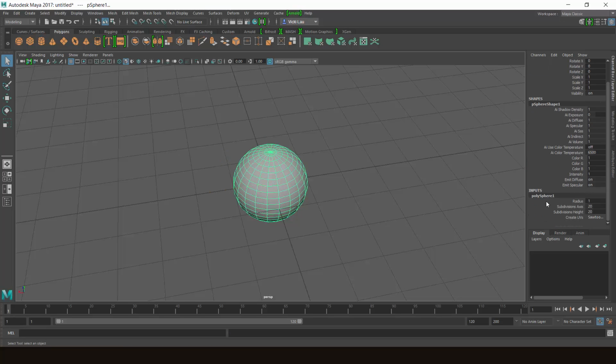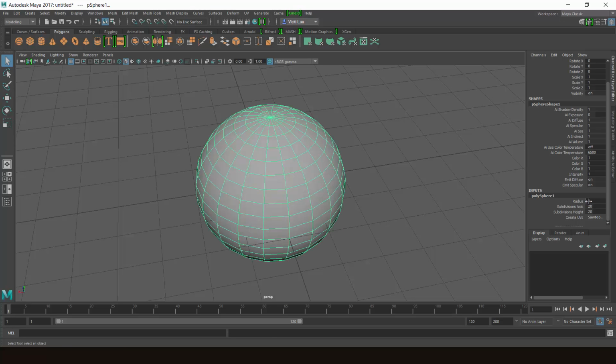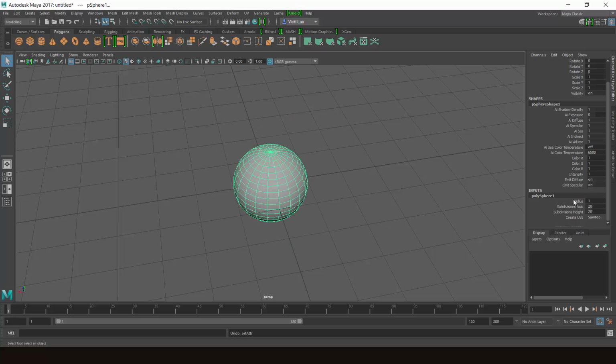And of course, the input is just the history of this model, and you can basically adjust some things like maybe the radius, you want to make it a little bit smaller or bigger, and it will be different for every single model you have, just so you know.